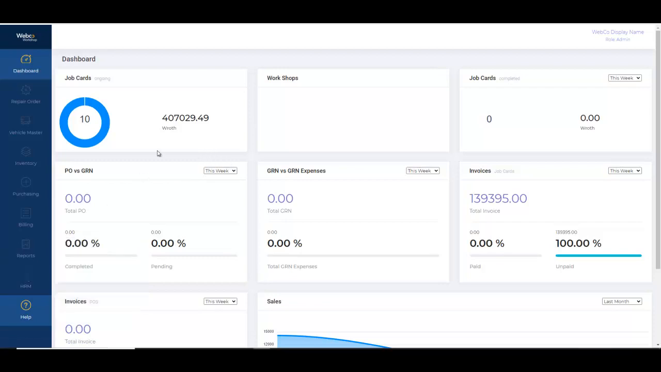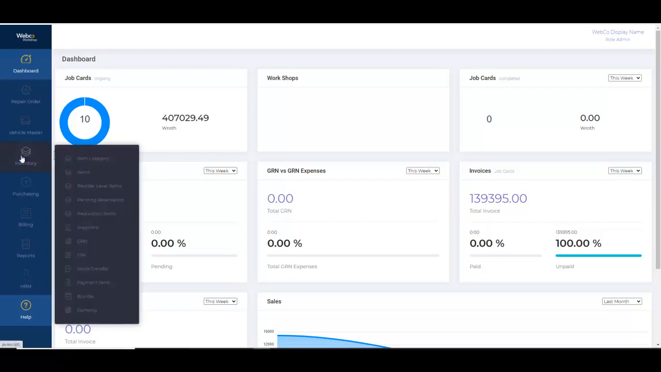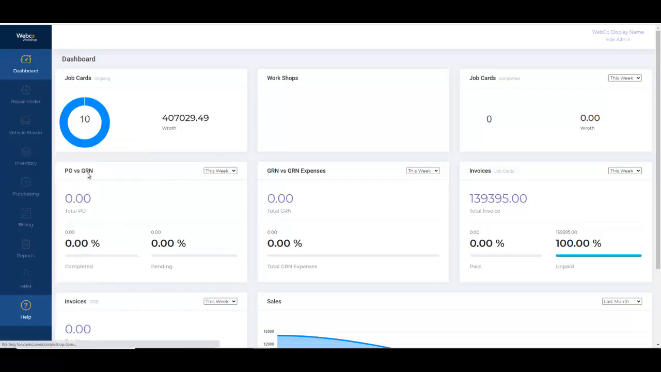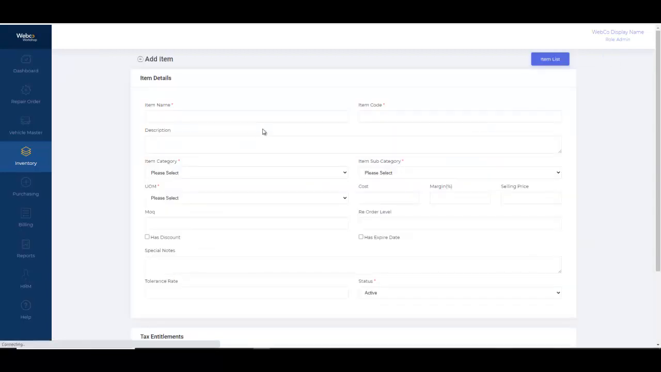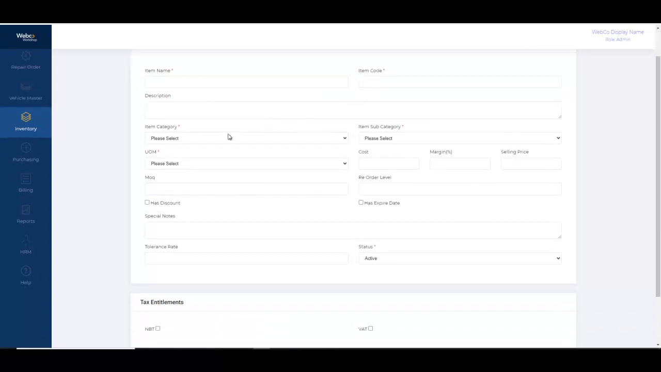First, let's see how we can create an item. To create an item, go to the inventory area and select items. This shows the list of items in the system. So you can search an item and you can add. Here you need to enter the item details, the item name, the item code, a description, the item category, the item subcategory, a unit of measurement.